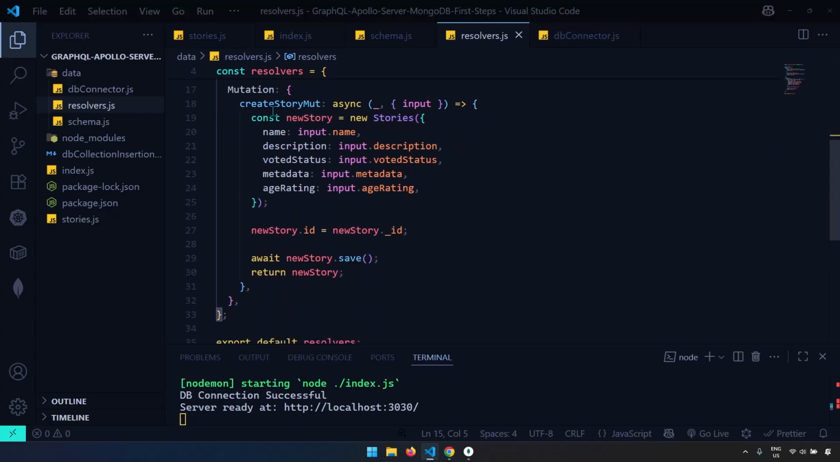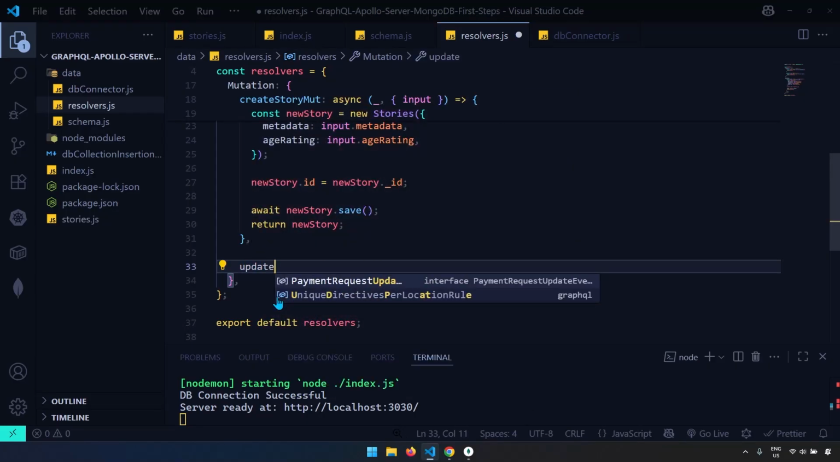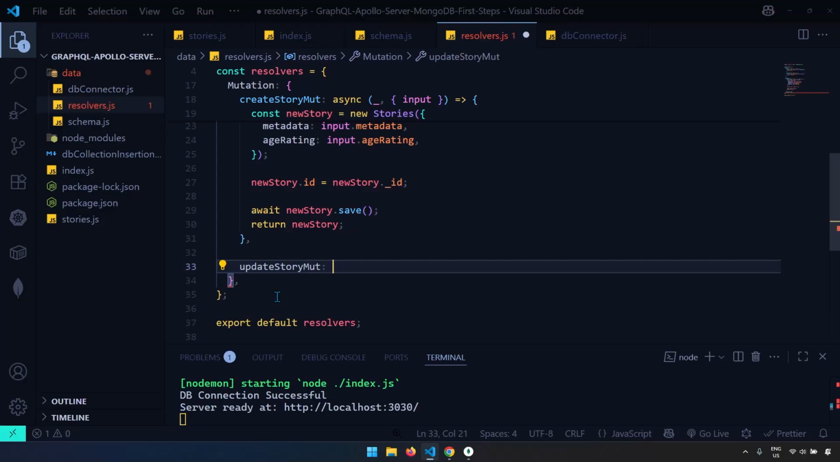Or I could just keep it open. So where this mutation ends, it ends on line 31. I'm going to hit 2 enters. And on line 31, I'm going to create a new mutation that is going to be update story. And I'm going to call this mut just to stay consistent.